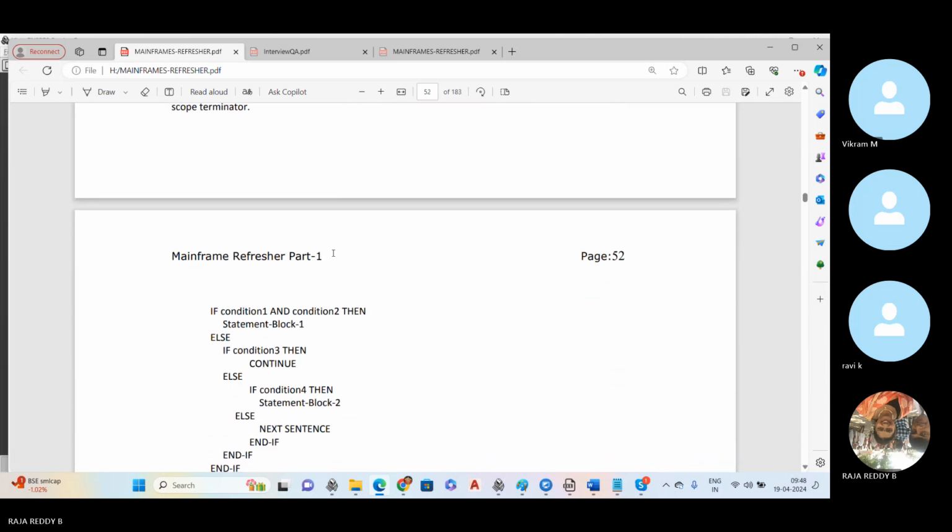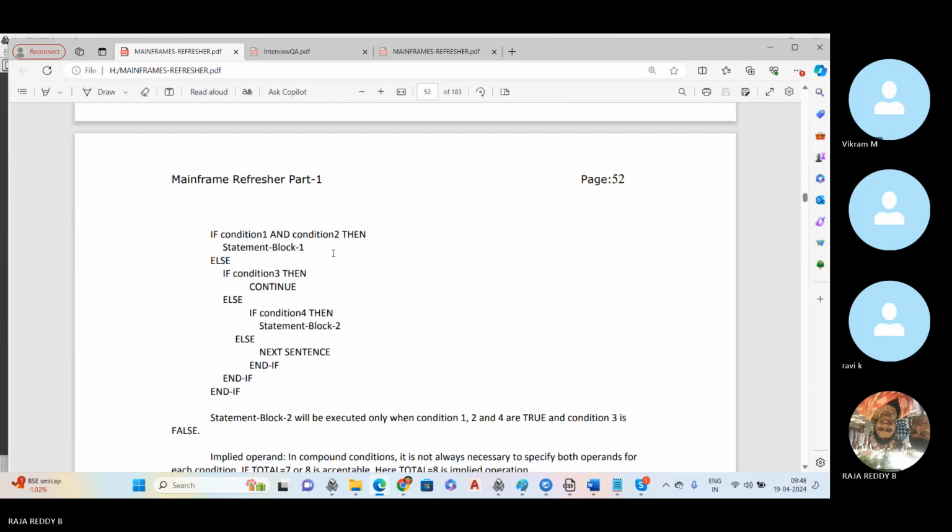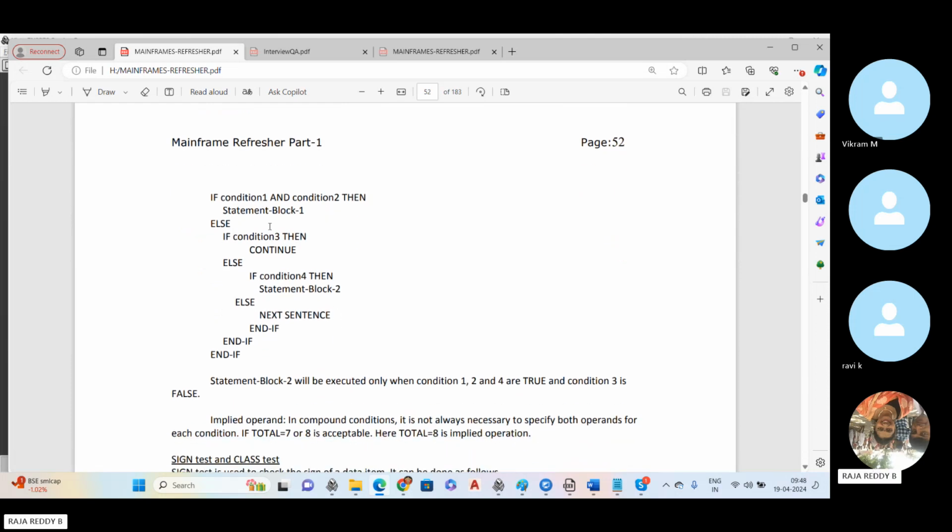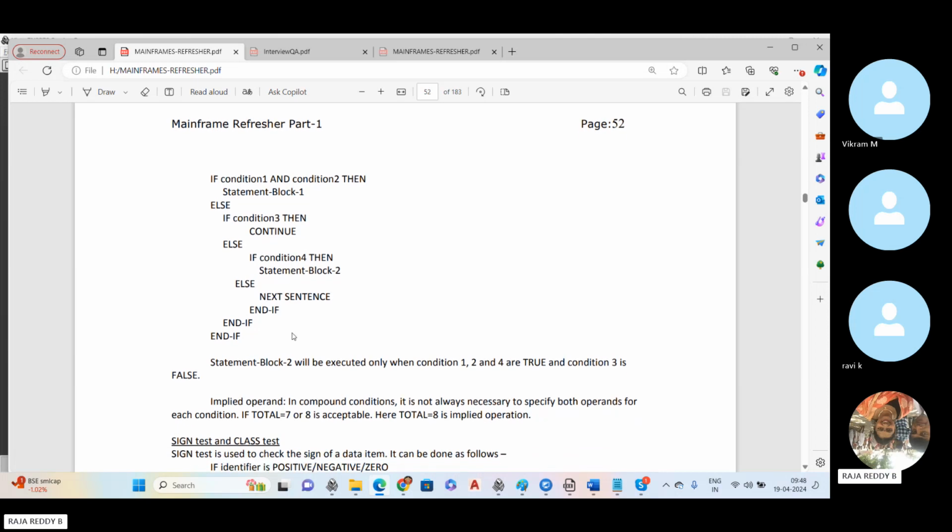Okay, so this is called the nested IF condition. IF ELSE is called the nested IF condition. In COBOL 85, it will allow a maximum of 7 or 8 levels. If there are more IF conditions, that is more confusing. So let me show you one real-time example of how the IF condition is verified.